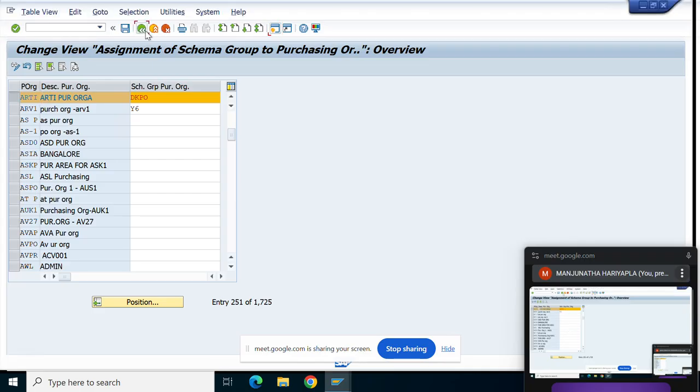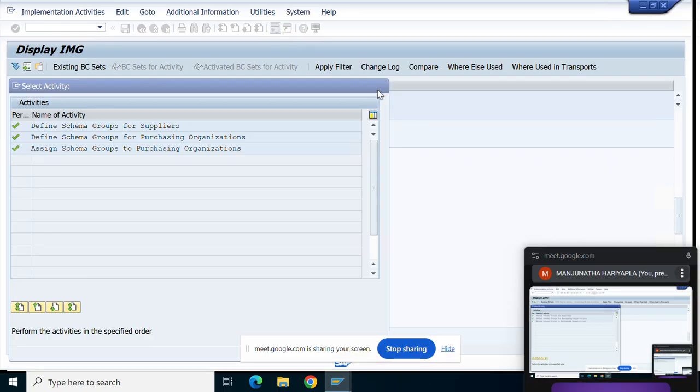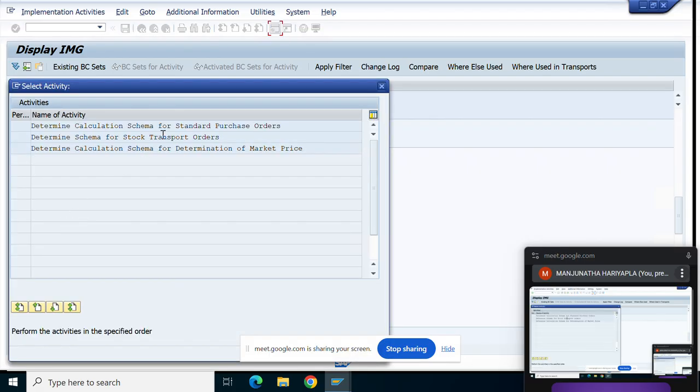Yeah, then go back. So this completes the configuration. Then go to the next. So we need to determine. So define schema determination. How to define determination? Go here. Determine calculation schema for purchase order. So that we can go ahead.